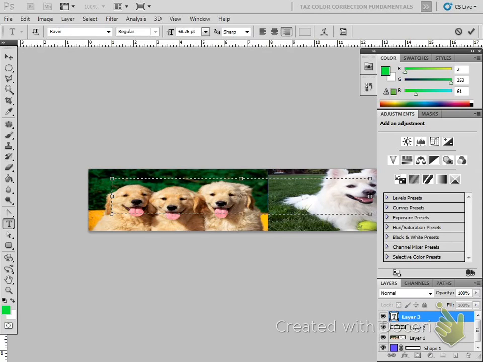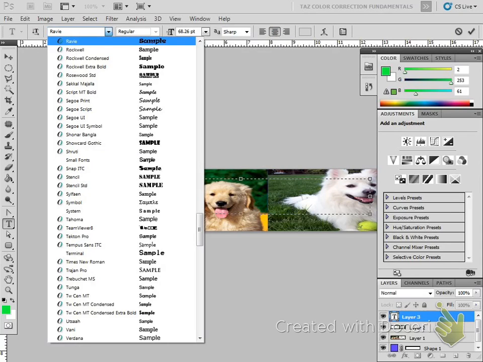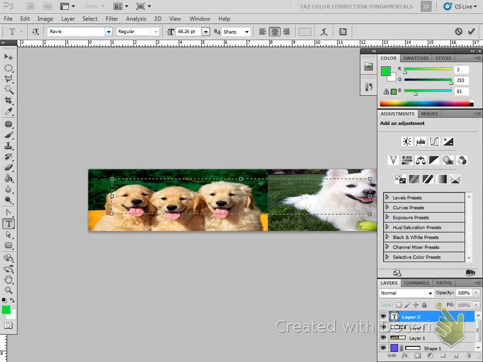Up here you have the options. You have the text size, different things like the way it could look, the align. So if you wanted to center that, font, you have fonts here, right there. So if you wanted to type something, just click.